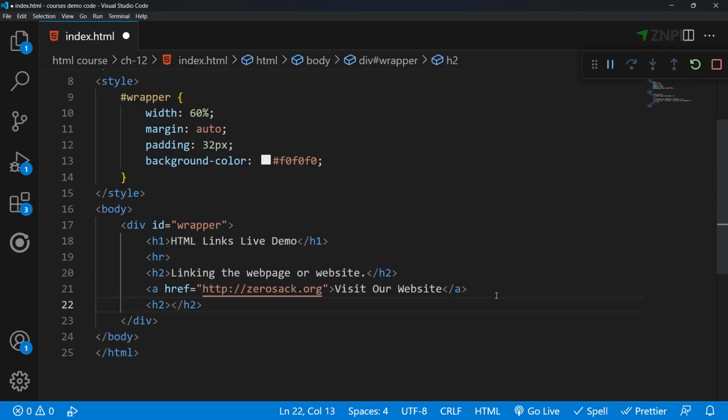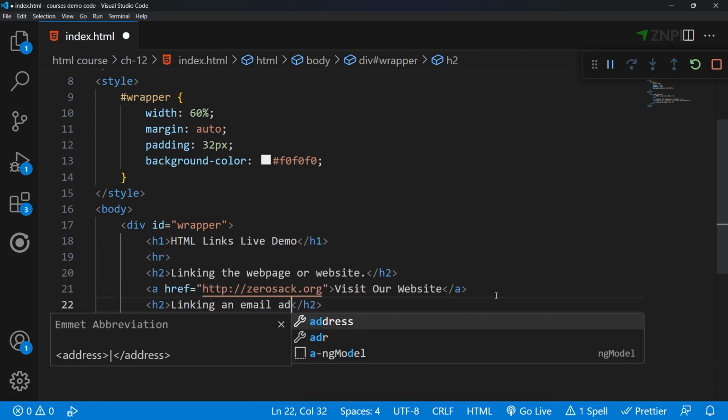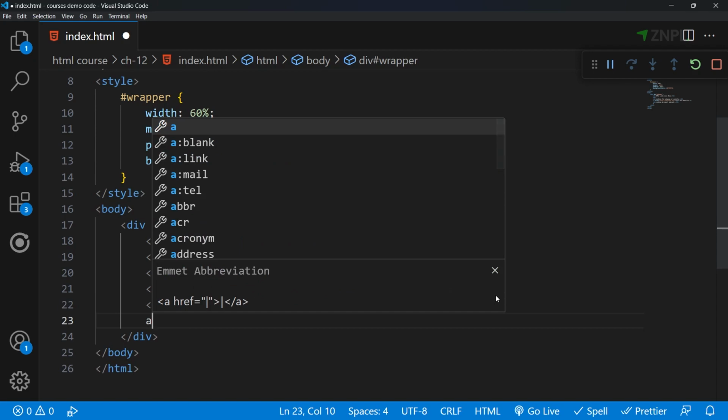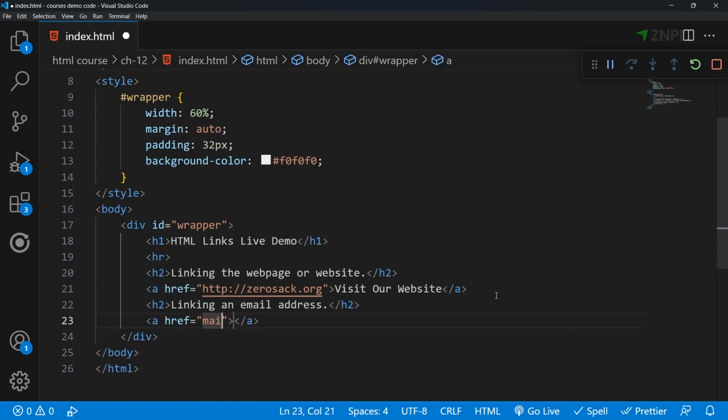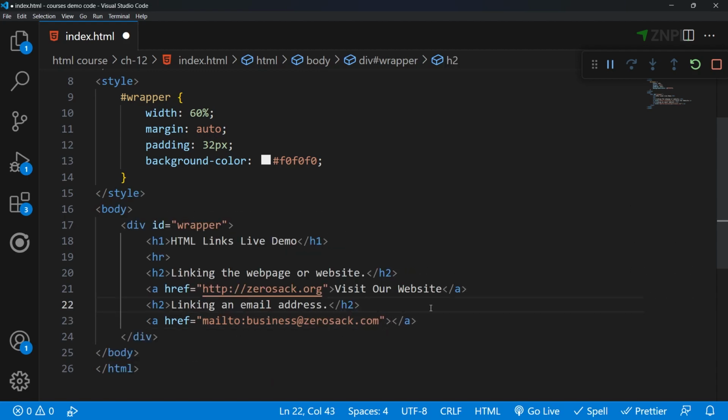Now, let's create a second type of link, which is linking to an email address. Give some subheading by using the h2 heading tag. Now, let's create the link using the <a> tag. Now insert the href attribute inside it and add mailto email address as a value. Now write some text inside this link element.